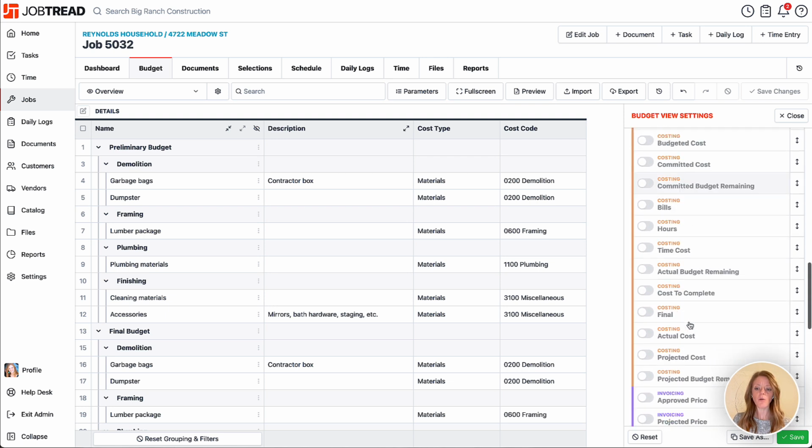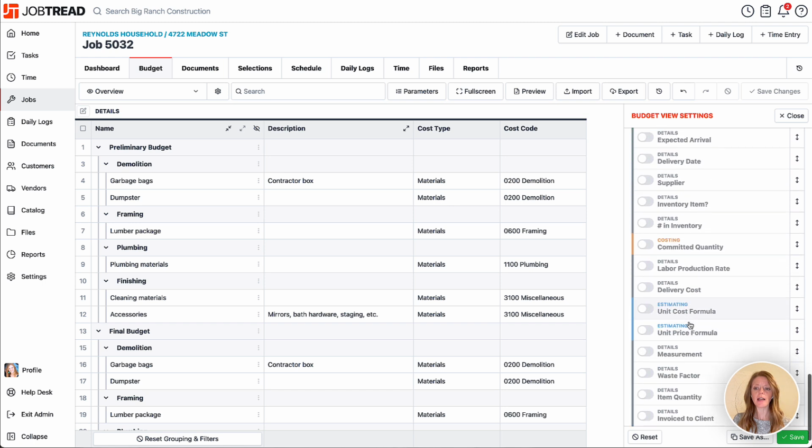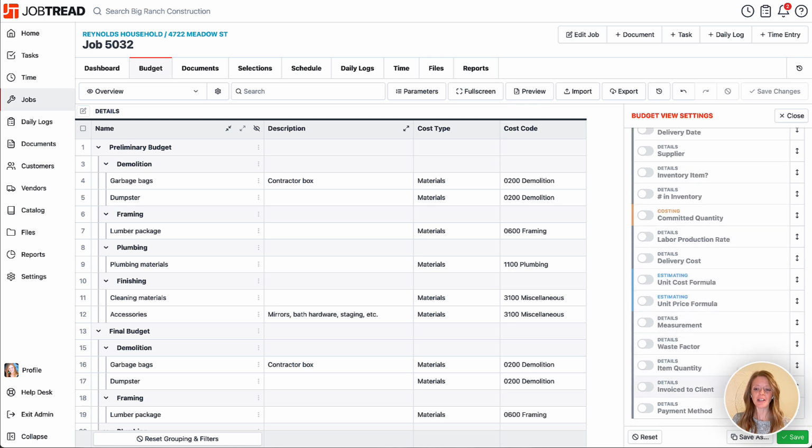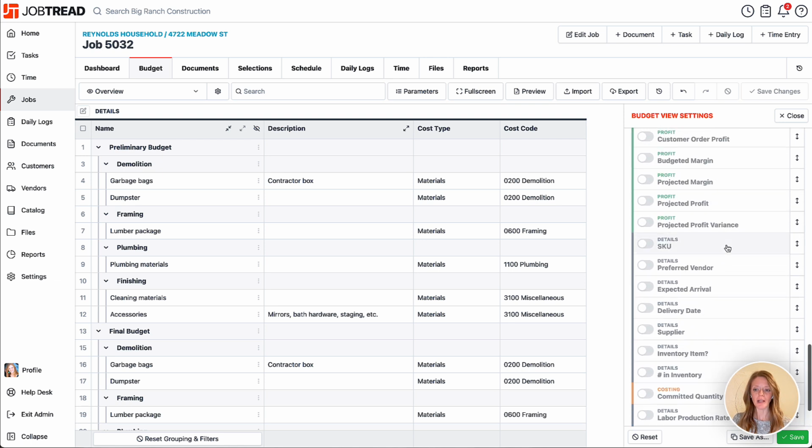But then if you scroll all the way to the bottom, you'll be able to find your other cost item custom fields. Now mine are kind of in the middle here, but yours will most likely be at the very bottom once you create them.